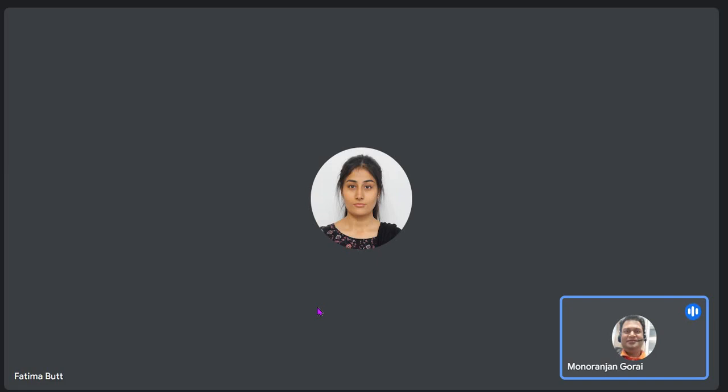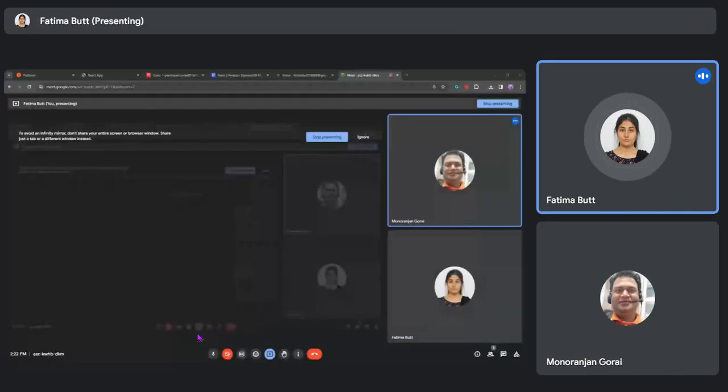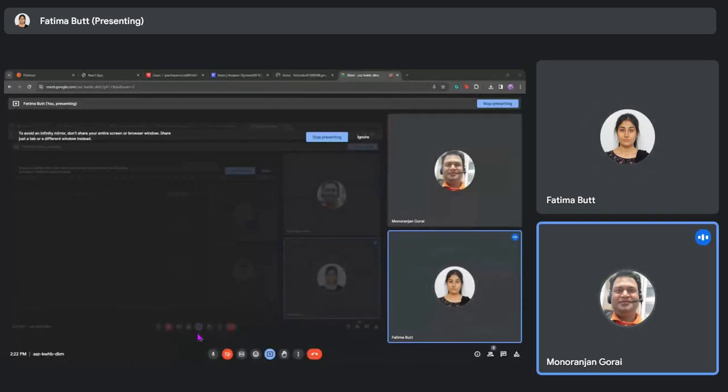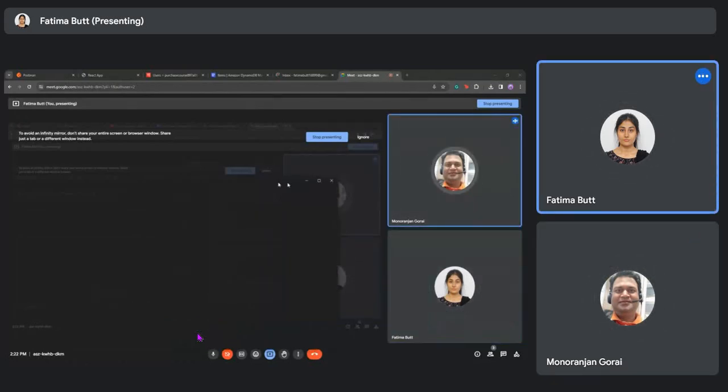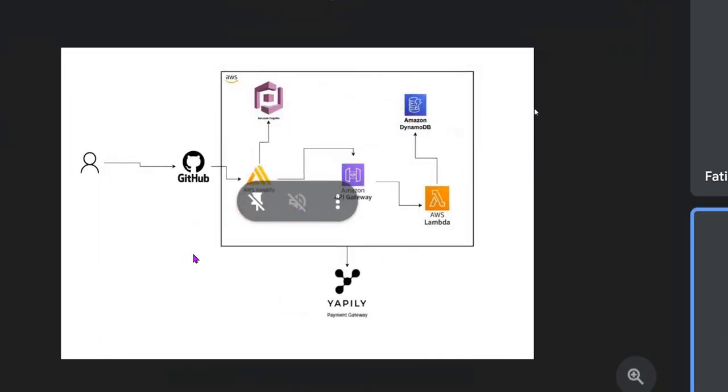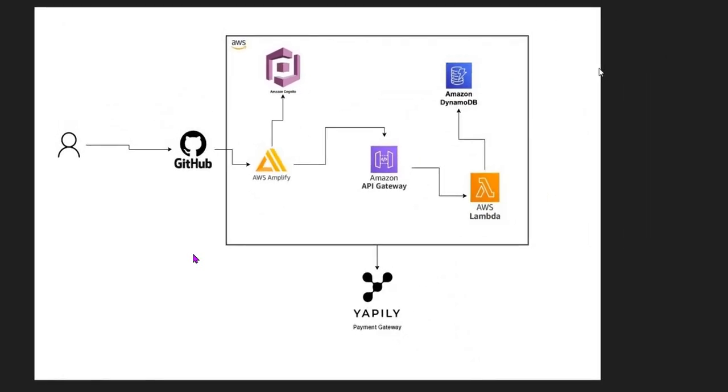Yeah, you can start to demonstrate your case study. You can share your screen and go ahead with it. First, I will explain the architecture of my application. I don't see your screen, I am only seeing the Google Meet screen. Can you see it now? Yes, I can see. So this is the basic architecture of my application.